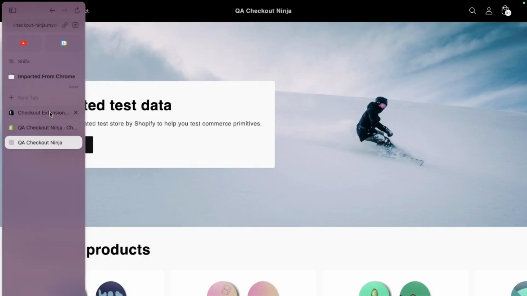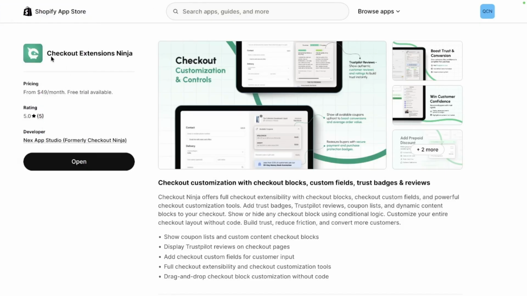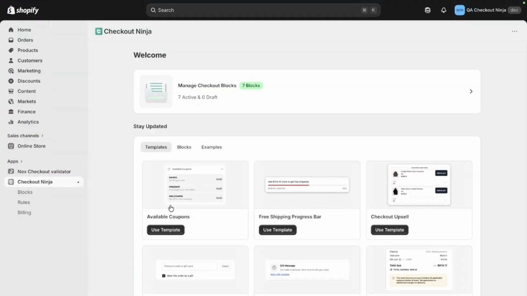For setting this up, I'm using the Checkout Extension Ninja app. I have downloaded this from the Shopify App Store. If you need, I will be attaching the link to this app in the description box. You can just check it out. A quick reminder that this kind of customization is available only for Shopify Plus members.